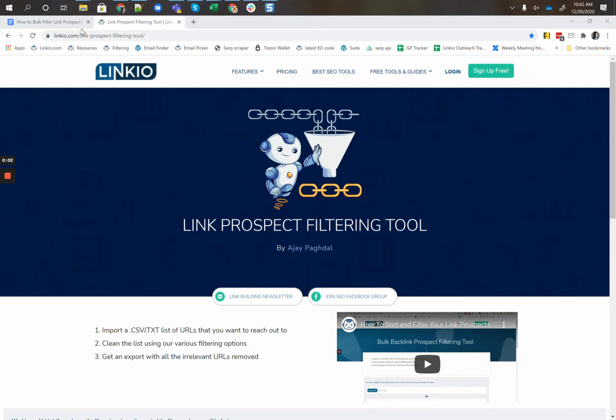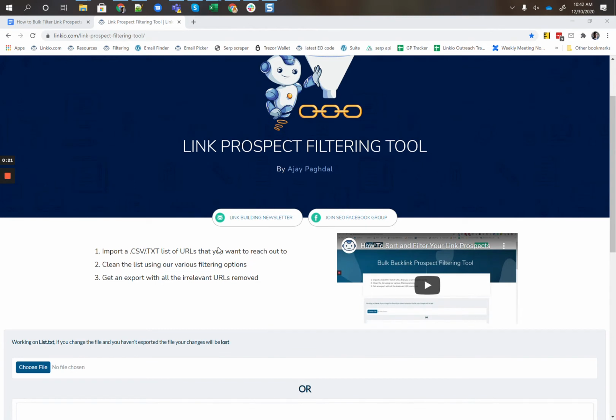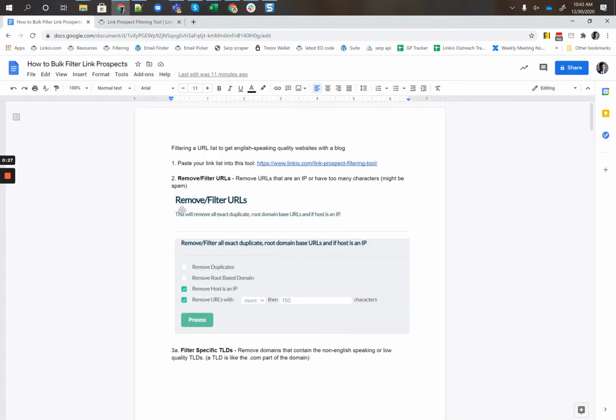Now, as a link prospector, the reason why you might want to use this tool is because usually as a prospector, you're starting with a big list of URLs. Maybe you have 100 URLs that you need to review. Maybe you have 1,000. And what this tool does, it allows you to do bulk actions, but in a fine-tuned manner. So you're able to do 8 different actions here.